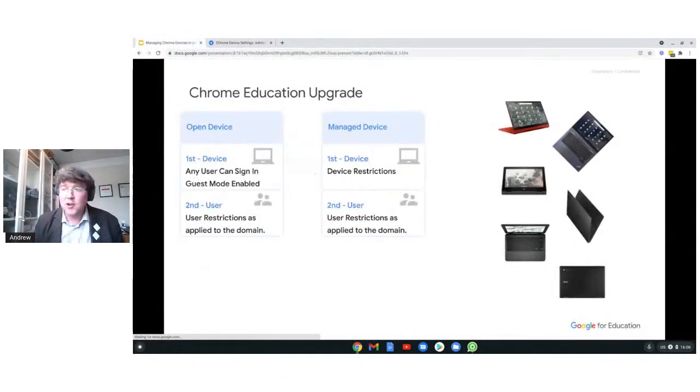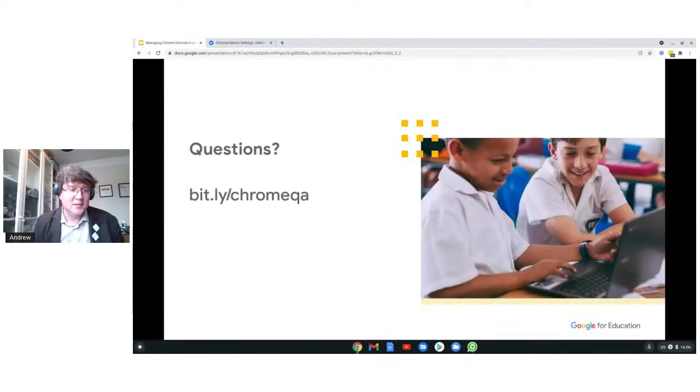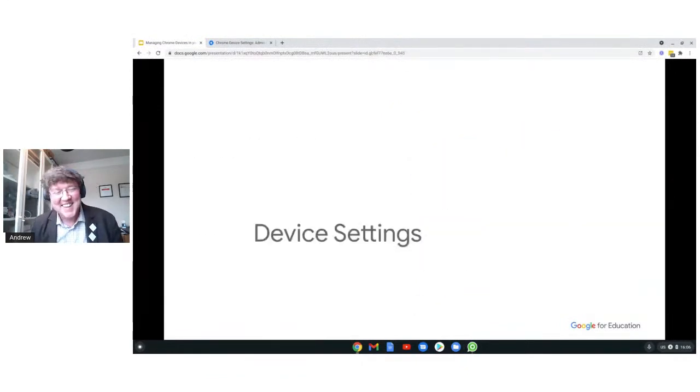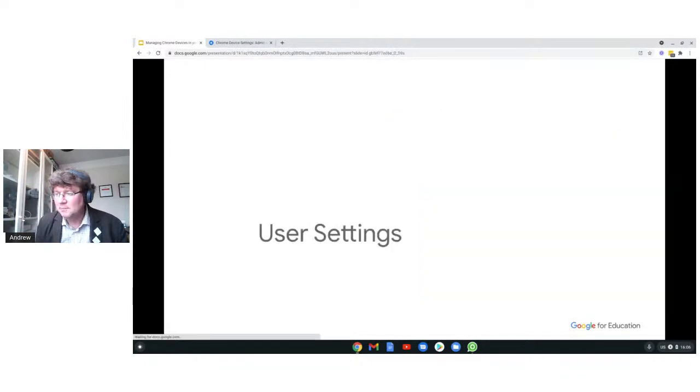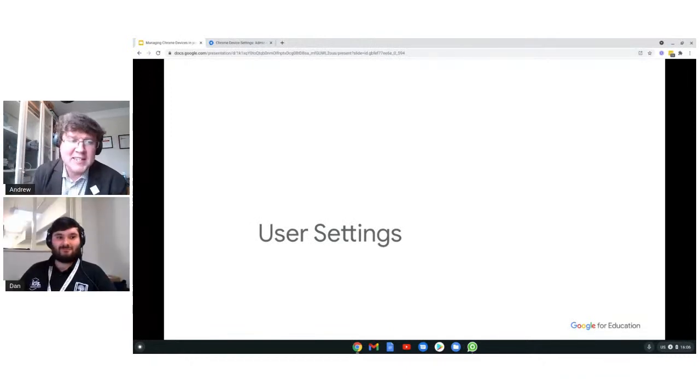That is taking us through some of the browser settings. Sorry, some of the device settings on our Chromebook to get us to the point where a user is going to sign in. So Dan's going to join me now because Dan's going to take us on to start looking at user settings.